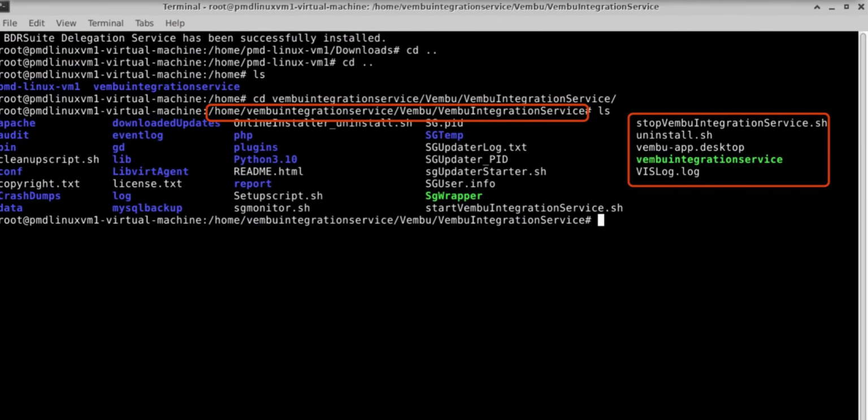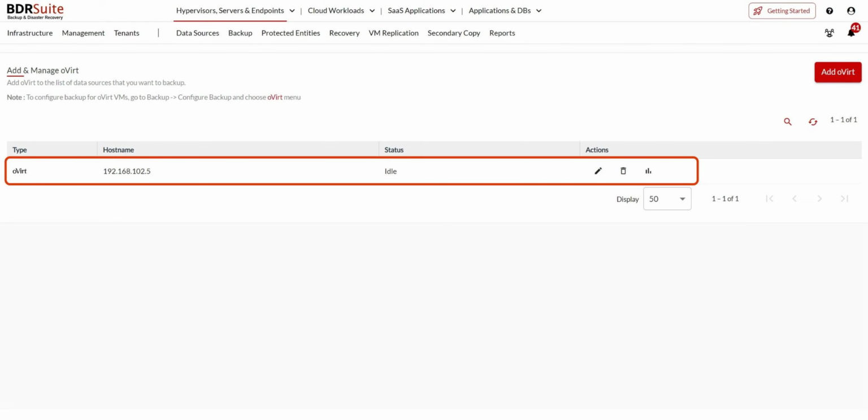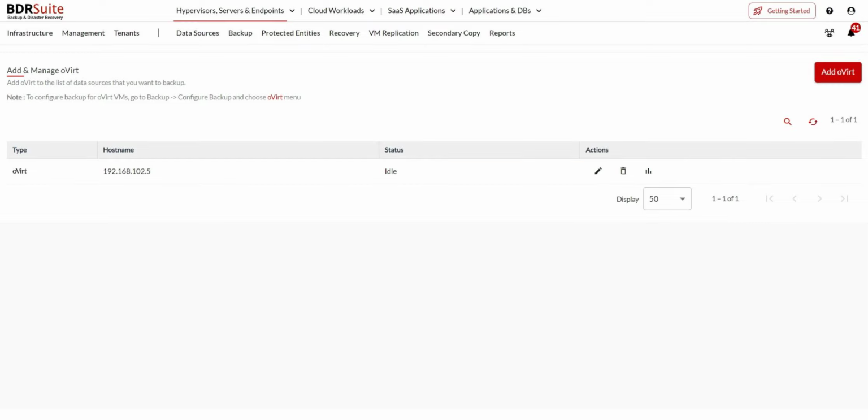Meanwhile, you can verify and manage the BDRSuite Delegation Services from the directory shown on the screen. Once the BDRSuite Delegation Service starts running and establishes connection to the backup server, the oVirt host will be successfully listed as a data source on the backup server. You can identify the oVirt host using its IP address and manage the host from here.